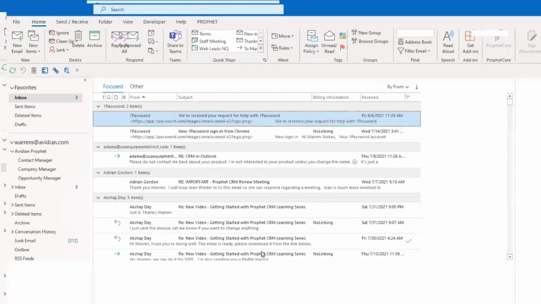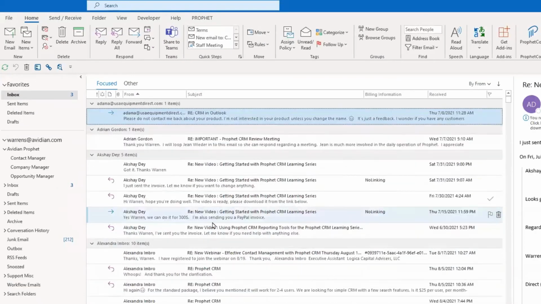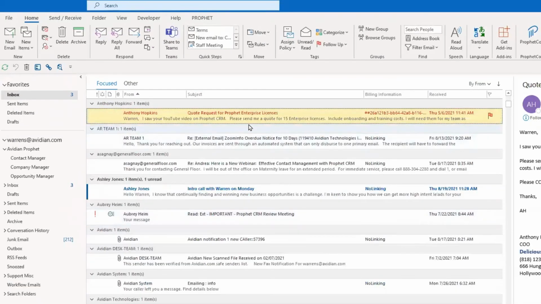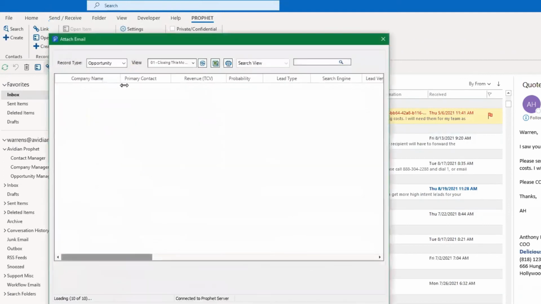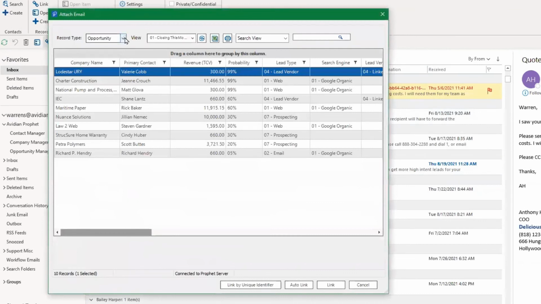Let's say I get an email from, let's just do Anthony again, just for the sake of it. And let's say that I wanted the contact from Anthony, the contact, to be linked to a contact or a company. You'll see up here in the Profit ribbon a little link symbol. I use it, put it in my quick access toolbar, but it's the same thing. And I can now link this to any contact or company in the database.